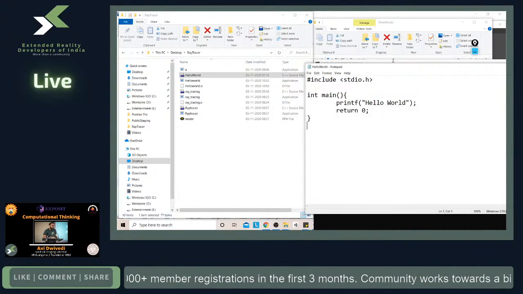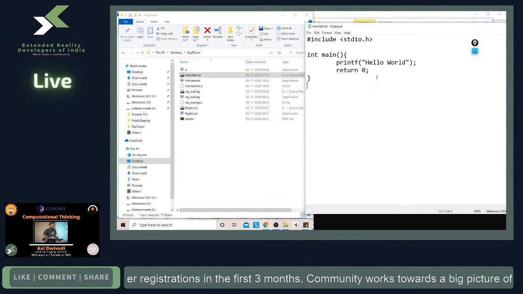Okay, now you can probably see. Okay, so include stdio.h, standard input output, and we are printing with printf, and here we are returning 0.